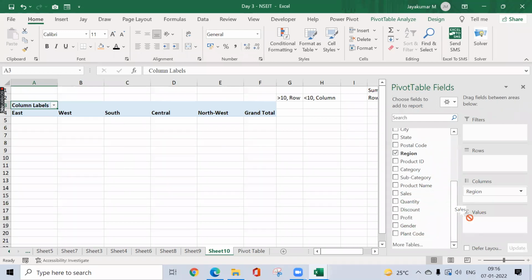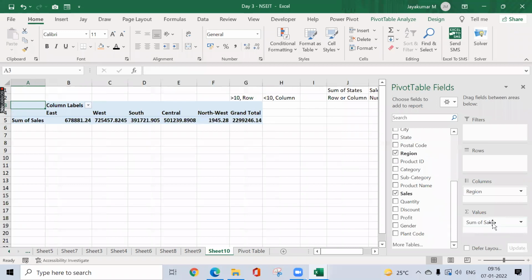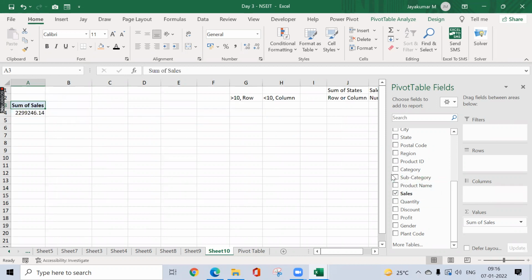That is the number, so it must come in values. Now the sum of sales by region is what we have applied. This is the first one. Second one, as I said earlier, if I put the state into a column field, which has more than 10 items, it should be applied only in rows.